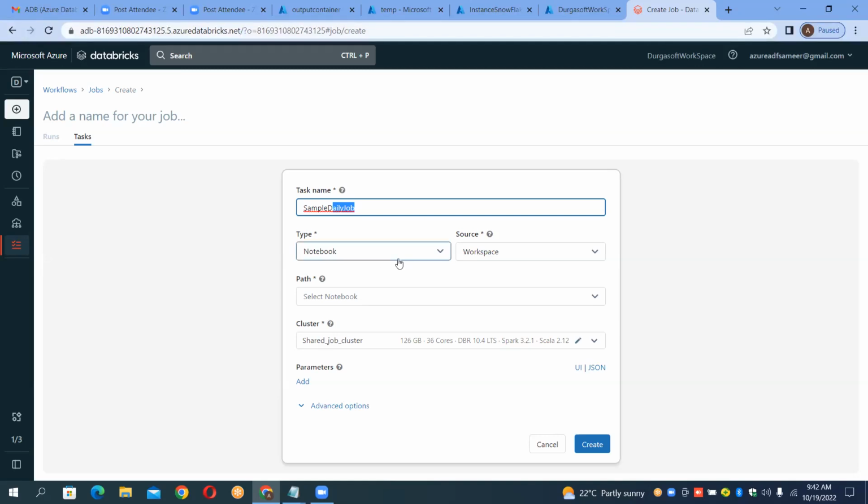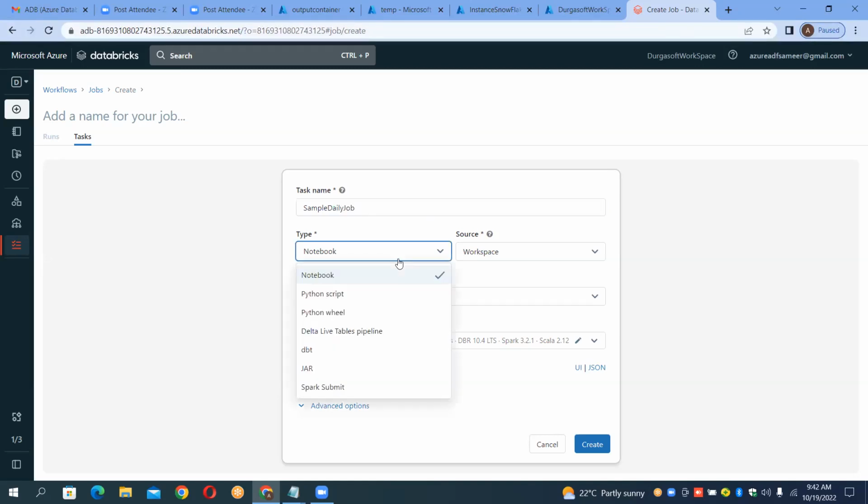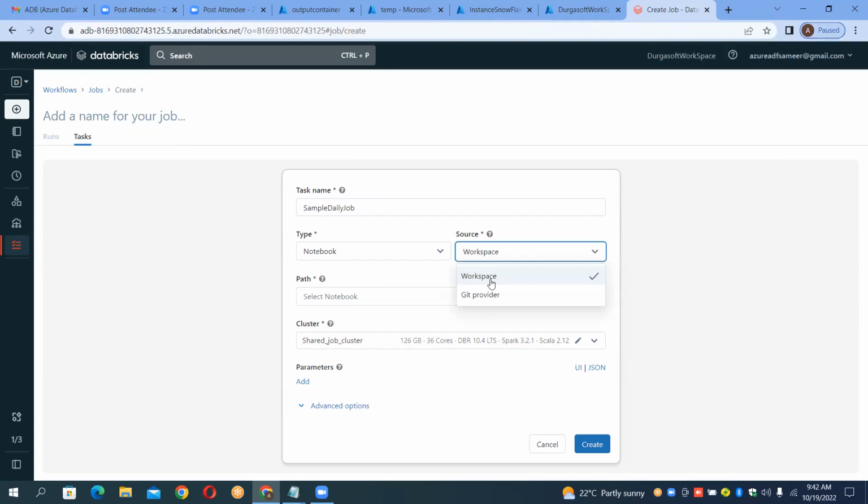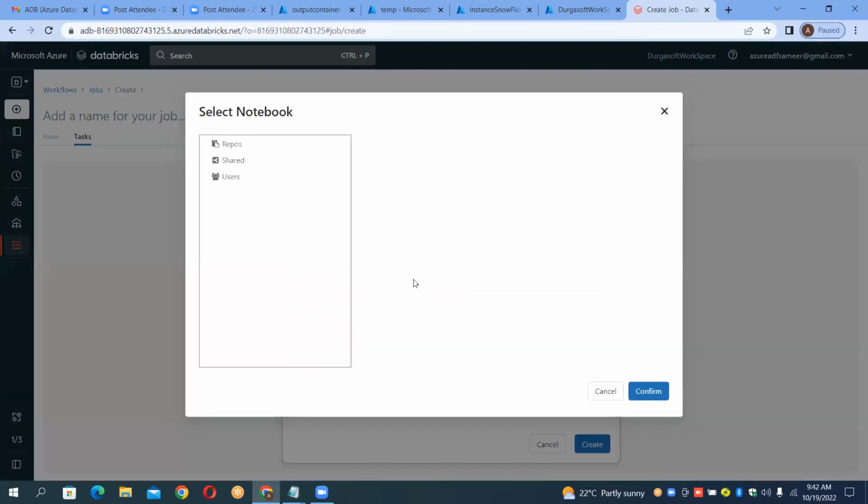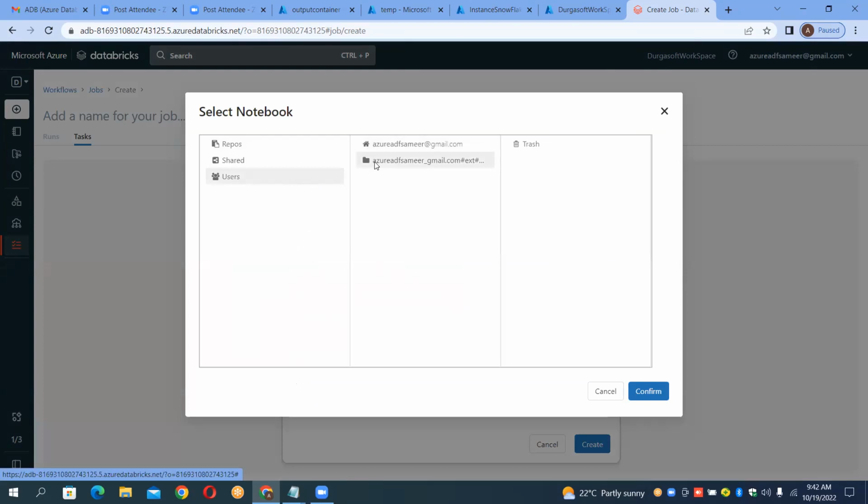Now you have to select the notebook. Job is created for the notebook, guys. All of you make sure the job is created for a notebook. Select the notebook, click on okay. Click on the workspace. Can you see? Select the notebook here. Where is your notebook, guys?